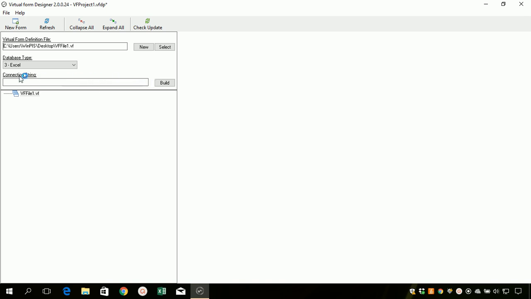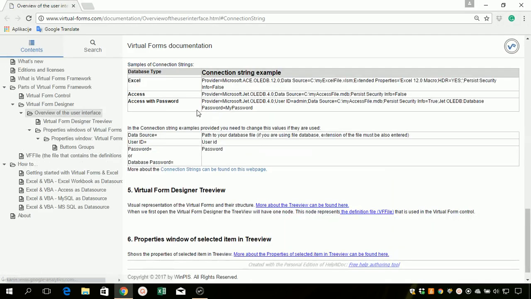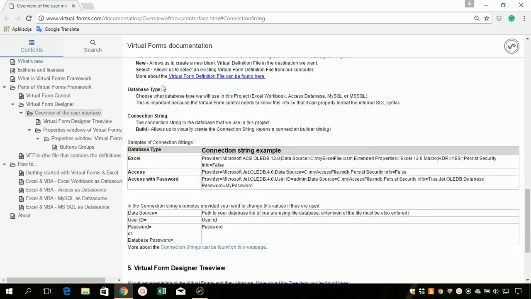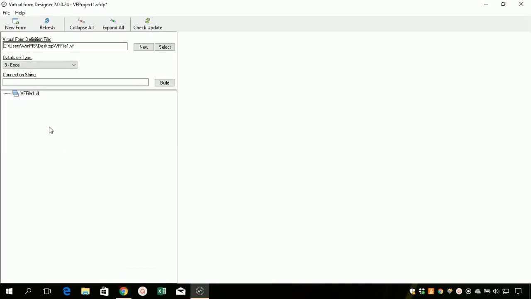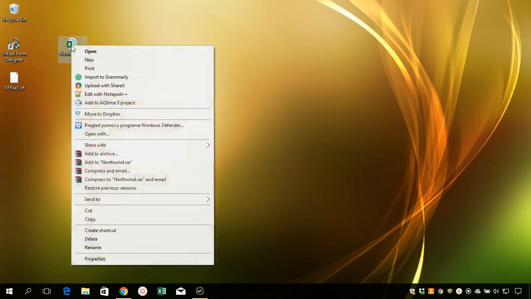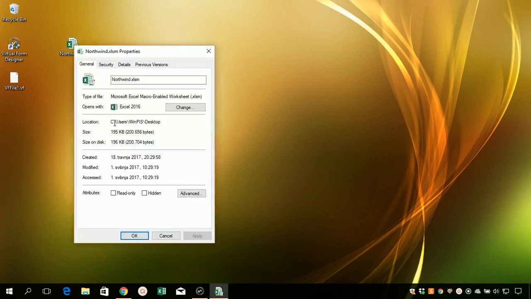Every time when you need help, if the label is underlined, you can click on it and it will open the online help with the latest info on the subject you have clicked. The easiest way to create a connection string is to simply copy an example for the database type from the online help system and just change the path to the database or the server. And now we only change the database, or in our case, the file path to the Excel workbook inside the connection string. Don't forget the slash and the extension of the file.